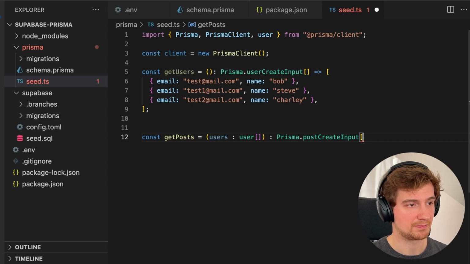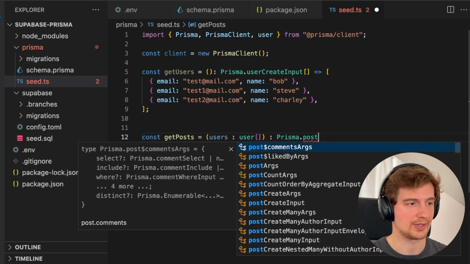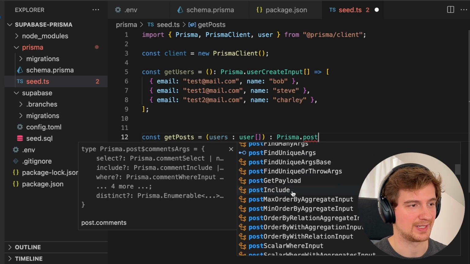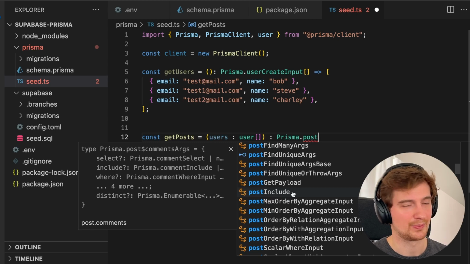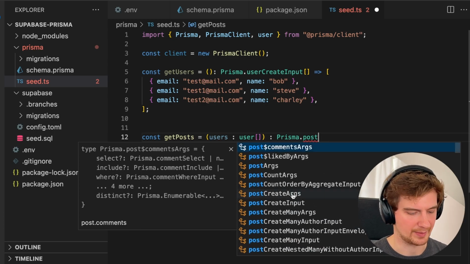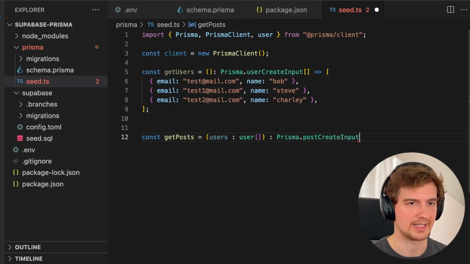And you can just at any time, for example, if you just type post or any entity that you have, cycle through all of the many type definitions that Prisma has created for you, which is just super useful and gives you a very good understanding of the different use cases that Prisma is already thinking about. But for now, let's just use the create input. Again, we want a list.